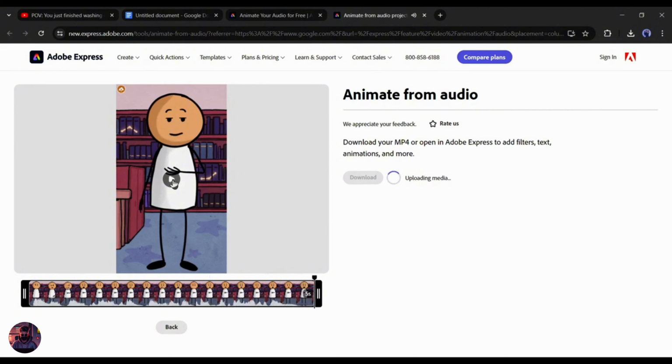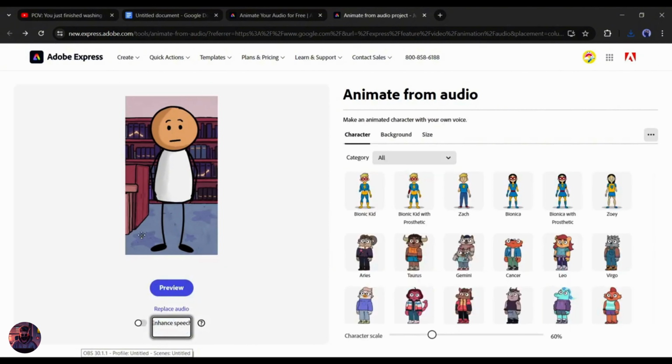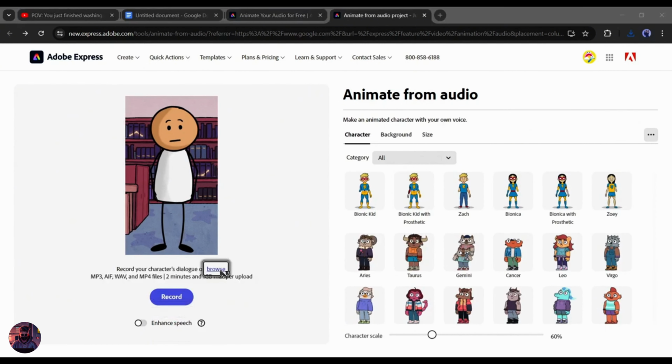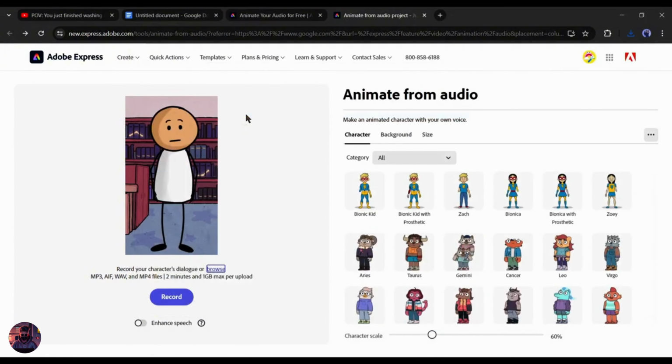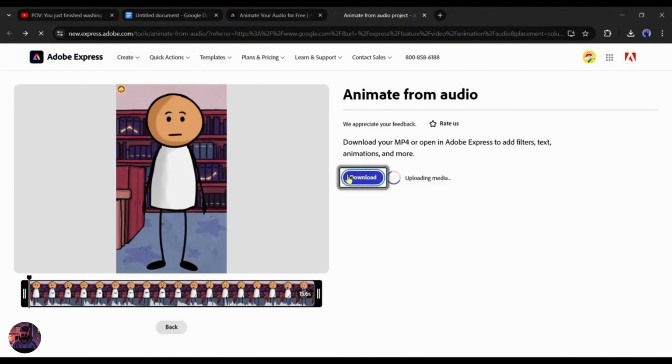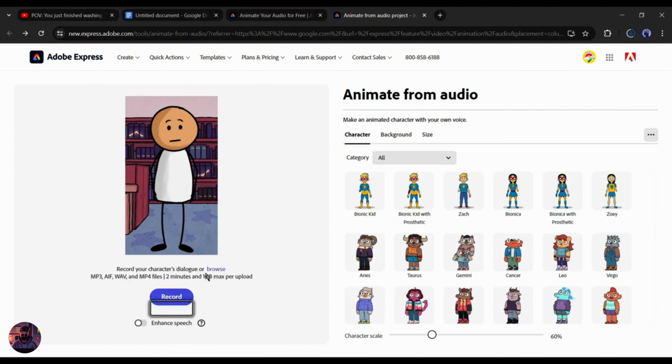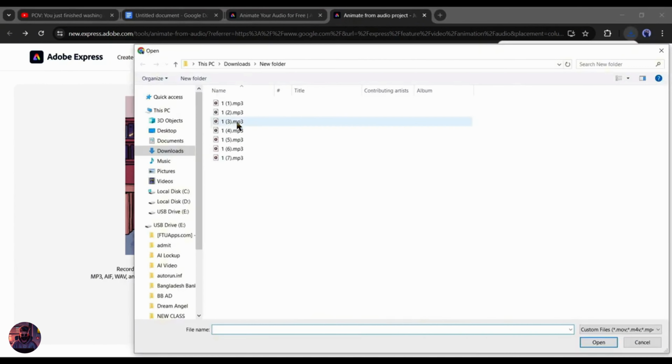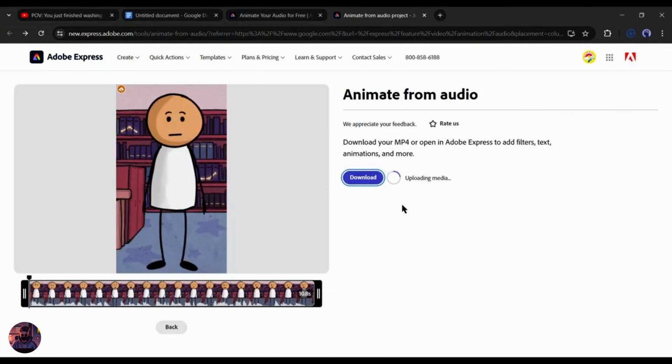That's perfect. Now click on the download button from here to save the animation clip. Alright, once the first animation is done, click on the back button from here. Now I will create animation with the second audio clip. To do that, click on the replace audio button from here. Next, click on the browse button and upload the second audio clip. Once the second animation has been generated successfully, download the animation to your device in the same method. Create animation clips with all the audio clips and save them to your device.